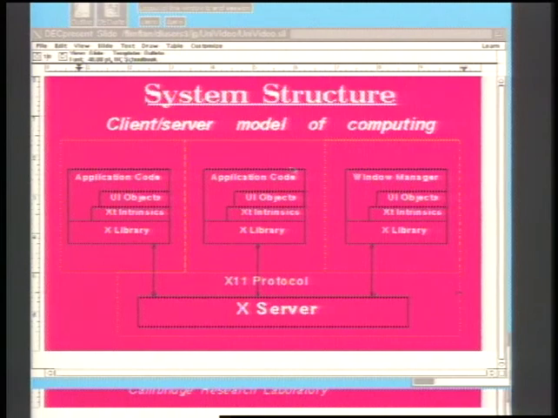So in X, what's going on is you have a Windows System Server. It is a single process. How it's implemented is left to the server implementer. The window manager is also a separate process. It uses, again, the X protocol to talk to the Windows System Server to do its operations. There's nothing magic about window managers at all. They're just another applications program.